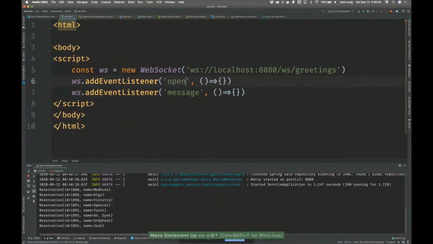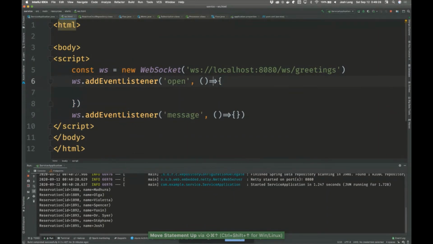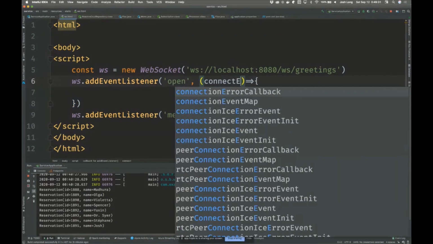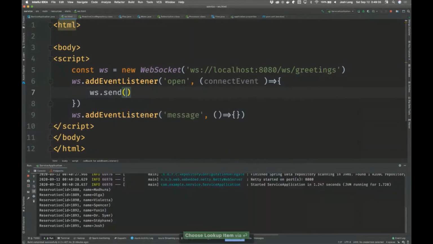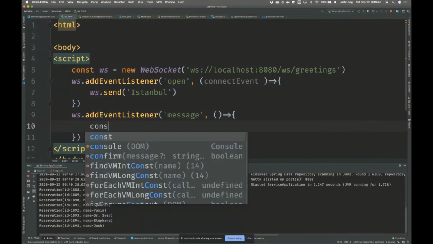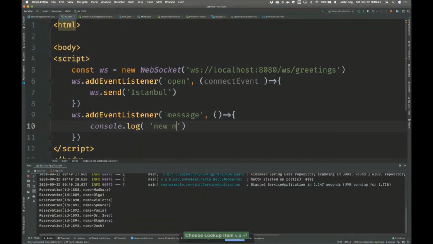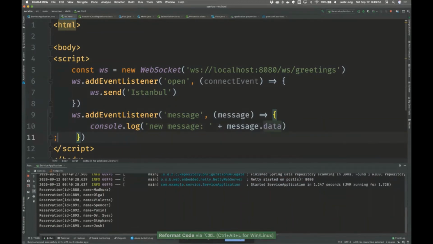So what I'm going to do is say when the socket first connects, I care about the connect event, right? I'm going to use that as a chance to make a request to the WebSocket. So I'll say Istanbul. There you go. Okay, so it's a name that we're sending, and we're going to log out the results. We're going to say new message, and here's the message that we're going to receive. So message.data. Okay, there's our entire reactive stream, entire situation.